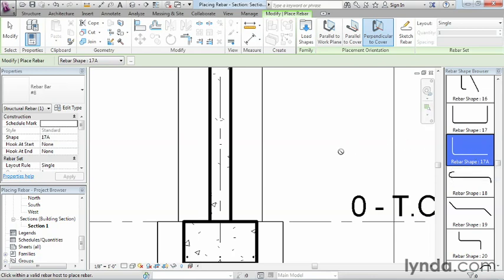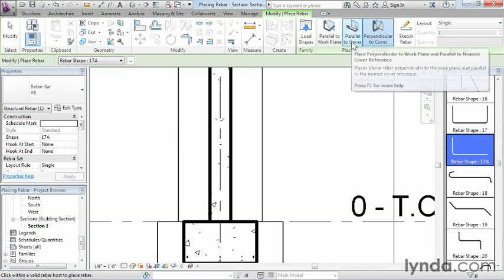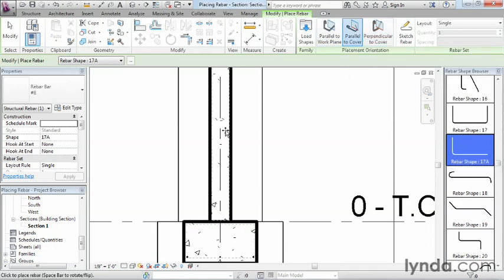Next, we're just going to move over here. And then once we get inside of this wall, all I'm seeing is just one single little dot. That's not what I want to see. I kind of want to see this L shape. So let's come up here and let's try parallel to cover. How about parallel to work plane?